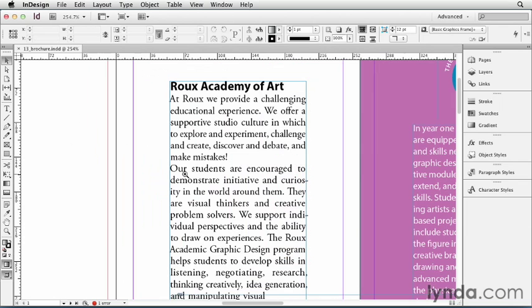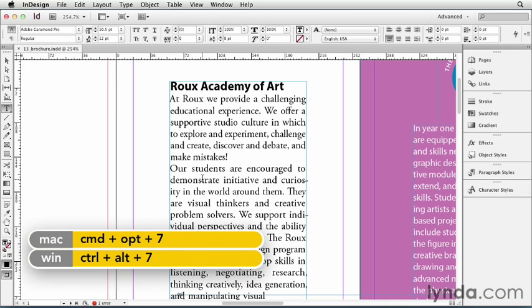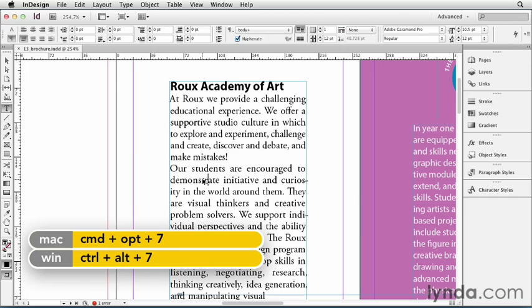I have my brochure document open from the exercise folder, and I'm going to zoom in on this text. I want to apply a dropcap to this second paragraph. Doesn't really matter which I choose, but in this case, I'm just going to apply it to the second paragraph, and I'll place my cursor in there by double-clicking. Next, I'm going to make sure my control panel is in the paragraph mode. Right now, it's in the character mode, and the keyboard shortcut for swapping between those modes is Command-Option-7 or Control-Alt-7.